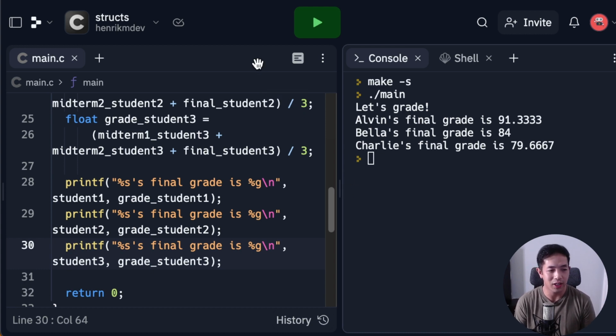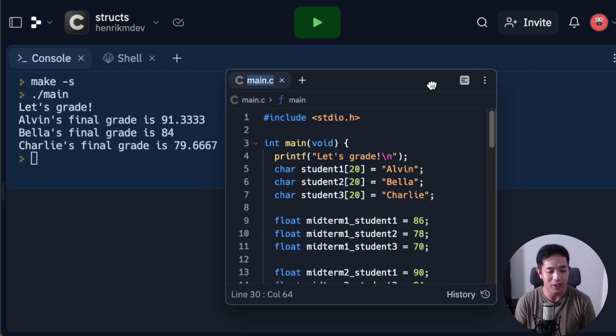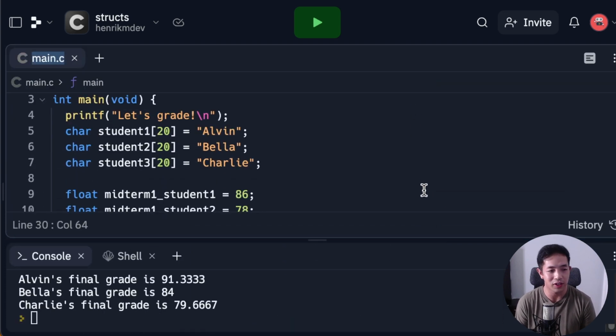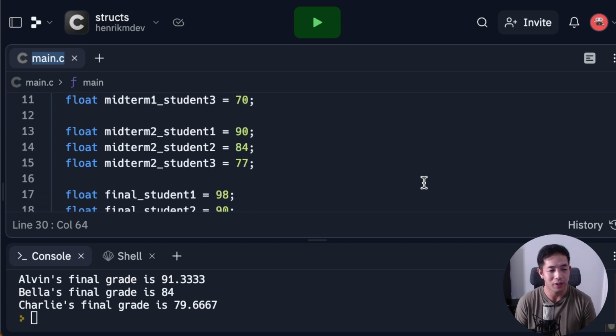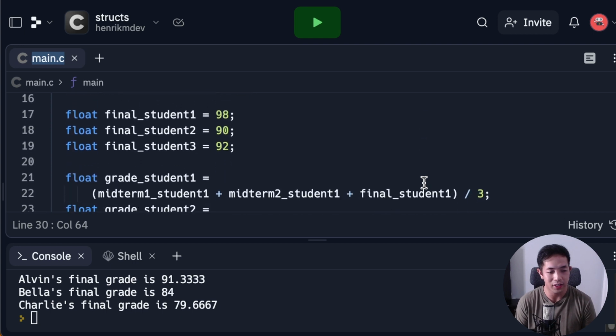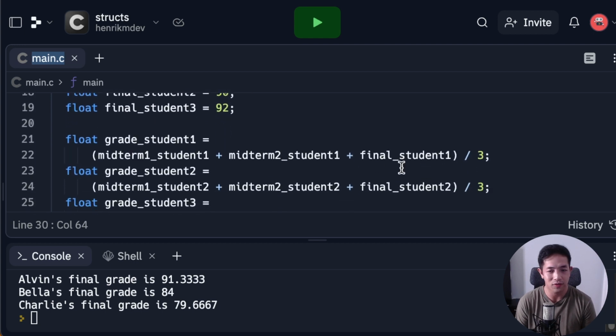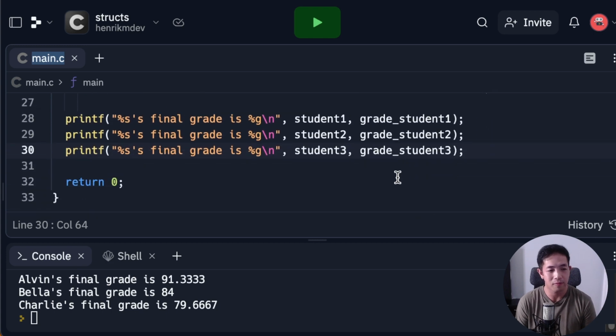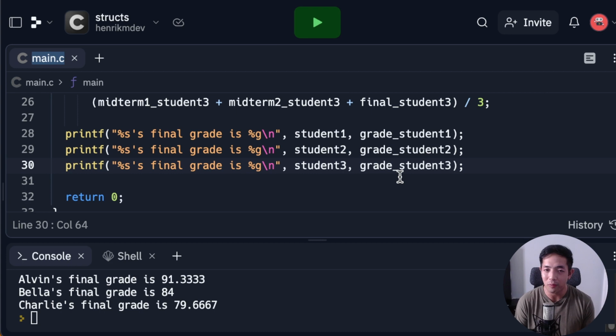And this is what it looks like. I think the indentation in Replit is limited. Well, it's also because I have a smaller screen that I'm showing. But this is what the overall code looks like. Here's the calculations for the grades, and then these are the print statements we're using. So yeah, the program works, right?